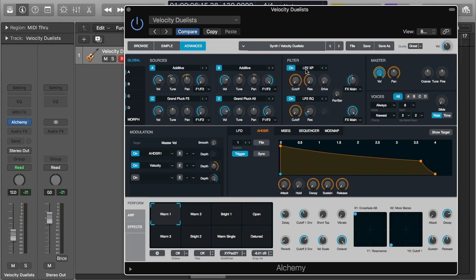So if you have something that's clipping, you're going to see a red color indicated in any of the filters that you are targeting with your sounds and the sources.